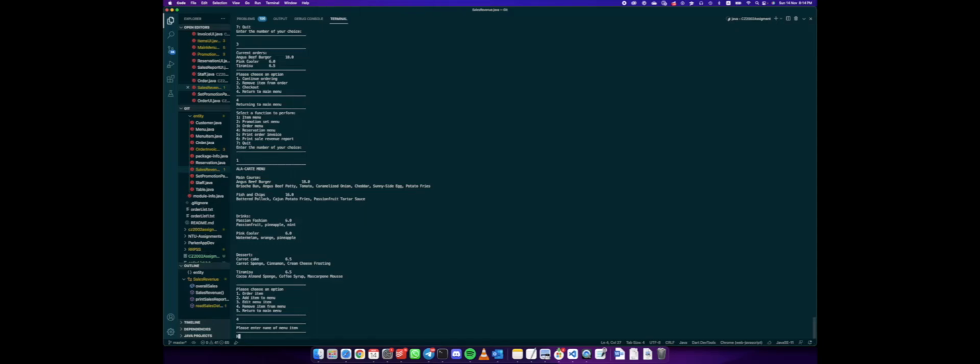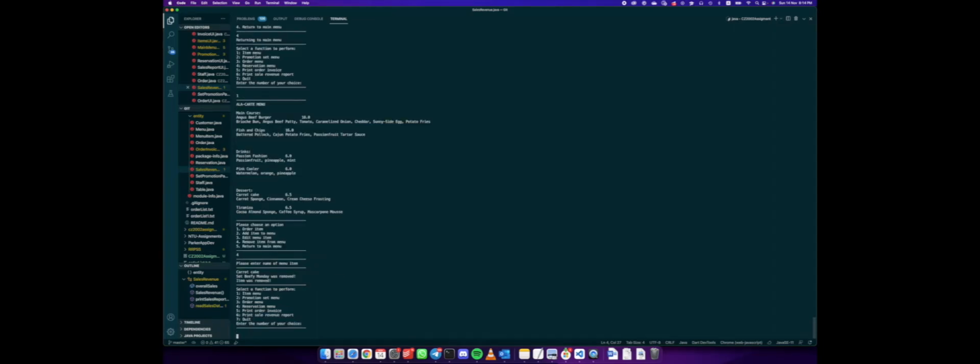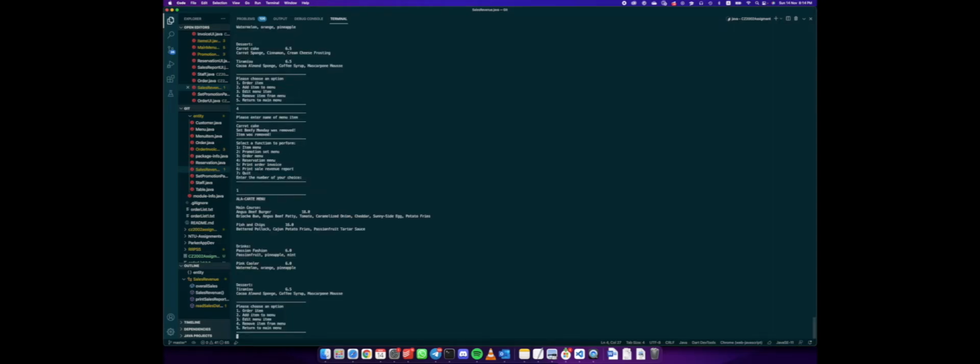So let's remove a carrot cake, and as you can see, the promotion set that the dessert was part of has been removed as well, before the system updates us that the item was removed. So going back to the item menu, you can see that the item is no longer there.